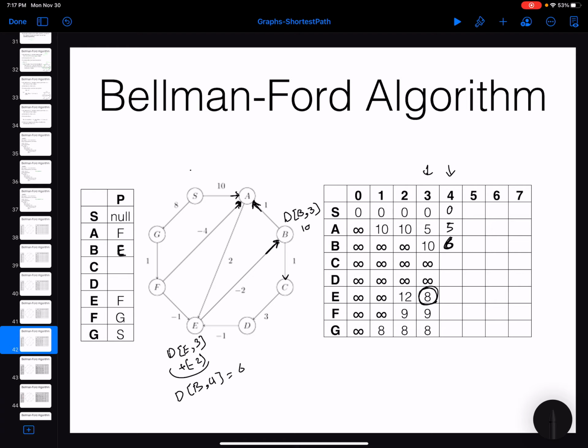The cost of D of C and 3 was infinite, but no, there is actually just one incoming edge. Because the cost of D of B and 3 has been updated to 10, be careful, I'm going to use this one. I cannot use this one now. In the next iteration, I will actually use the new value of distance of B. But no, I have to use this one. So the cost for D of C is going to be 10 plus 1. This is going to be 11.